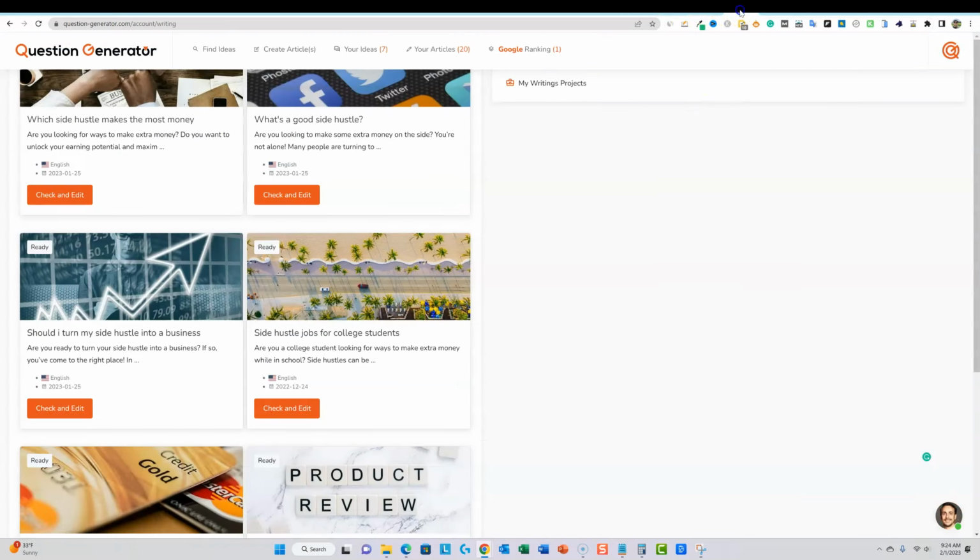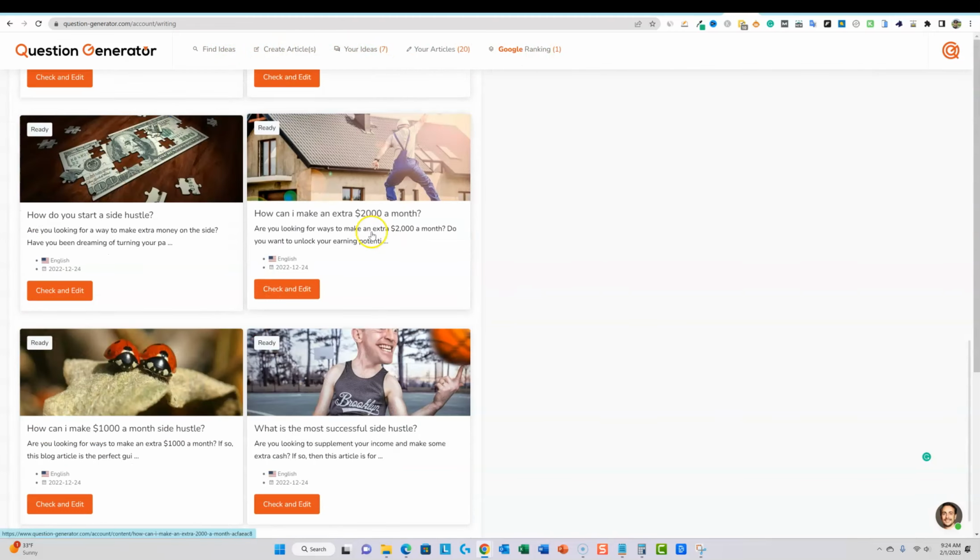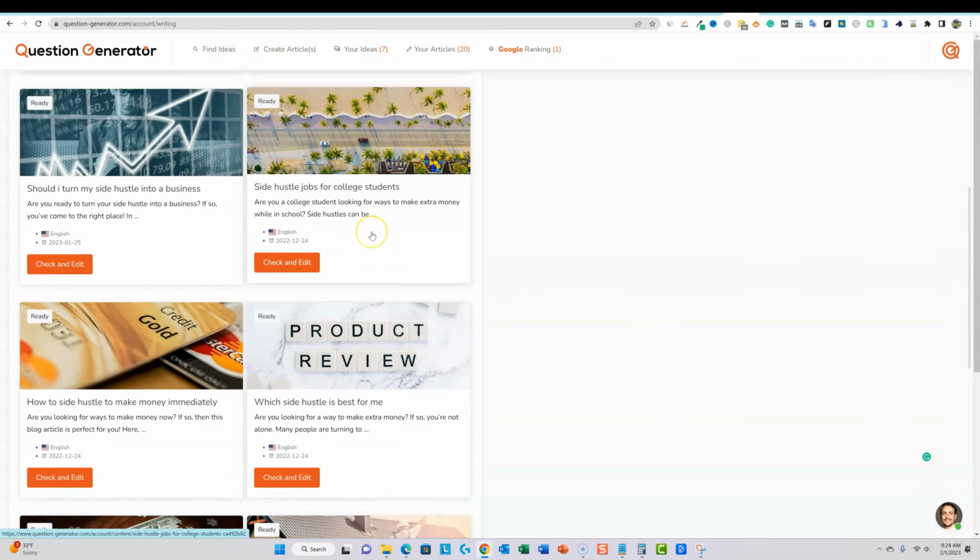So we're going to go into Question Generator. Of course, there are all kinds of different areas you can go to create your content. You're going to have to find ideas, then create your article, and so forth. I already have a bunch of articles written that are not published yet, so I'm going to look at this one: Should I turn my side hustle into a business?